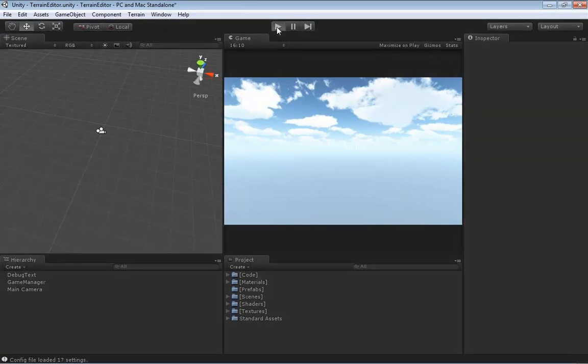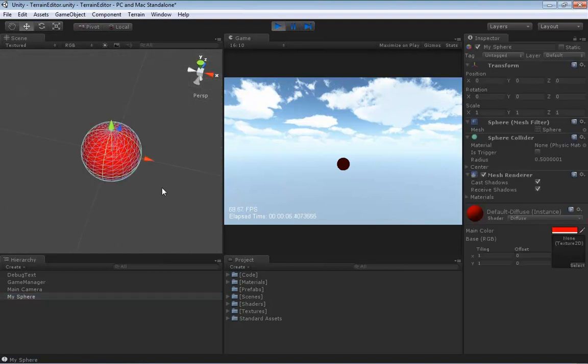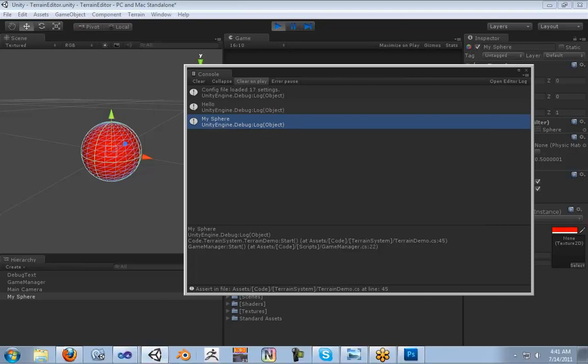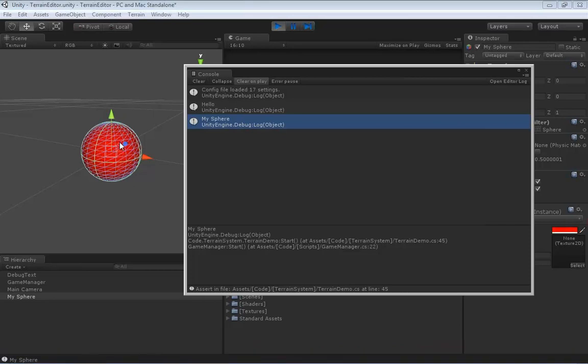So here we go. Hit play. I have a sphere. There's my sphere. If I zoom in, there's my red sphere. It's red. If I look at my debug log, there's hello and there's my sphere. Very good. So it is checking in. We're losing scope, but we do not lose the objects that we checked in. They're still existing. So we're not instantiating this anymore.